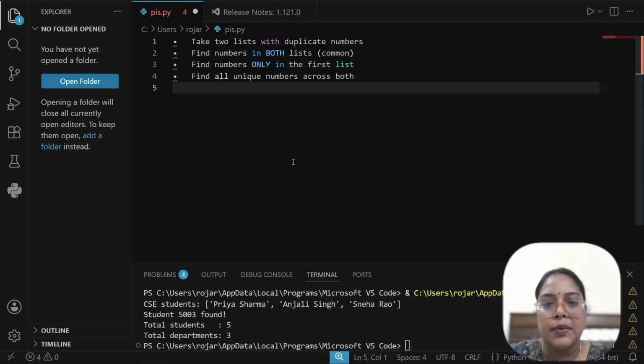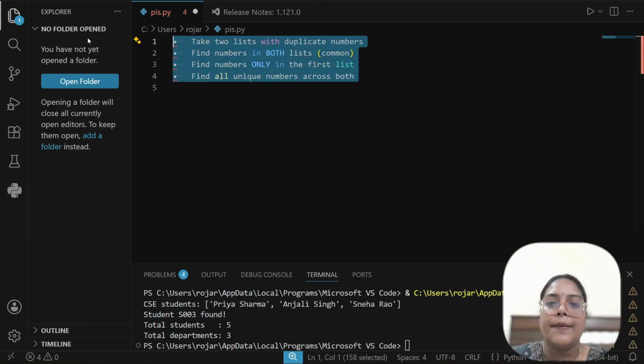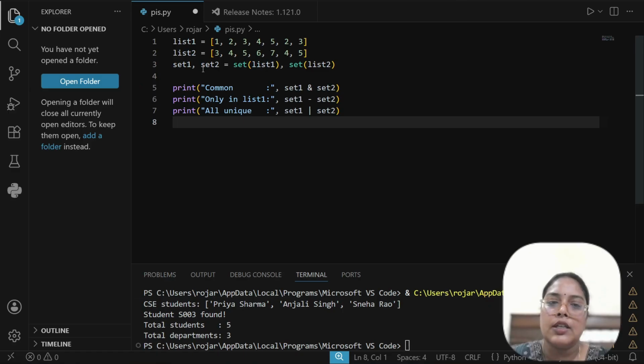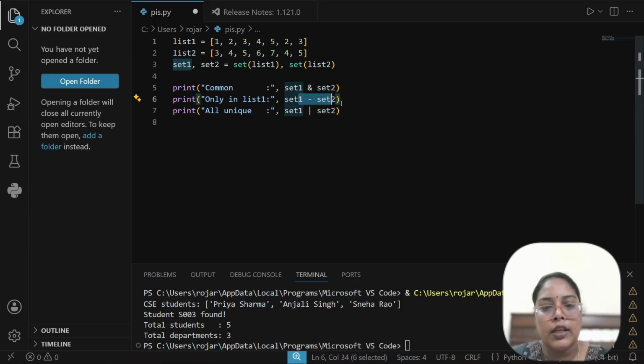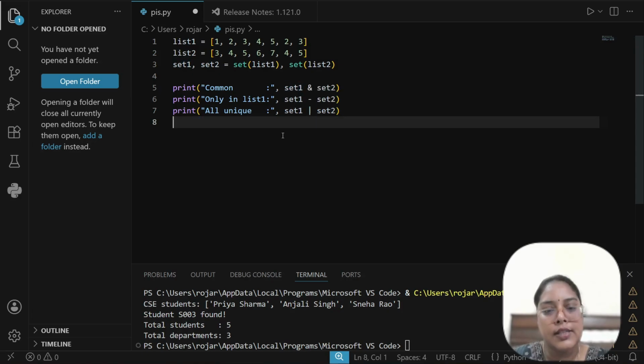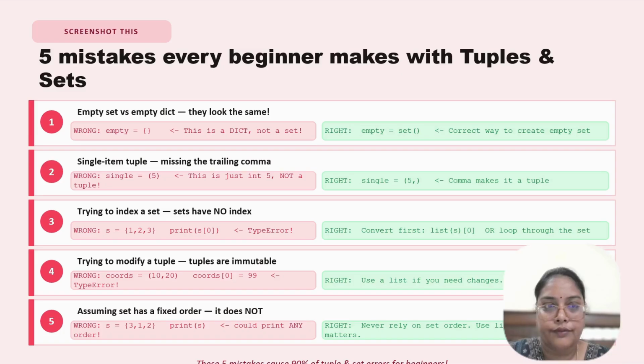Take 2 lists with duplicate numbers and find the common values, the numbers only in the first, and all the unique numbers across both. I have explained this earlier, so try it and find the solution. Pause the video, complete it. I hope you have completed this task. The solution is that I have taken 2 lists and converted them into sets, so that I get the common values, what is only in list 1 if I remove list 2, and all the unique values across both.